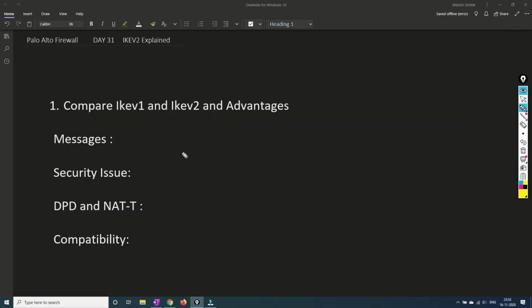So now friends, we'll compare IKE version 1 and IKE version 2, and we'll see what advantages we have in IKE version 2. First we have some categories. If I talk about the messages, I'm talking about the negotiation: between two peers, how many messages get exchanged to create a secure channel.